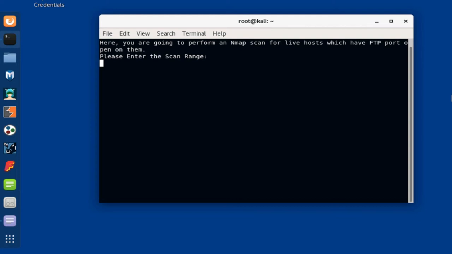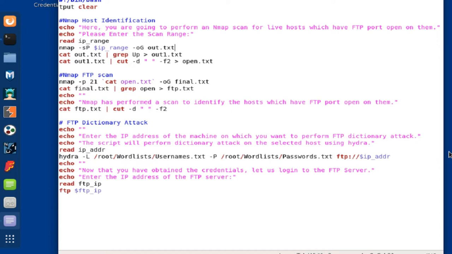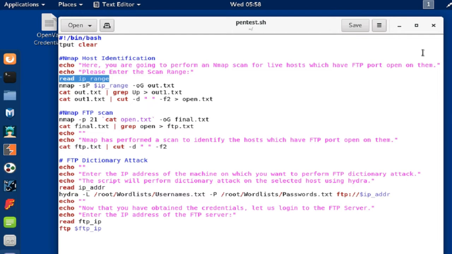Now minimize the command line terminal window, and now let's open the following leafpad window. Here you can see read ip_range. Whatever range you input here will be recorded to ip_range. In this lab the variable used for addressing the IP address range is ip_range. It accepts the input from the keyboard and assigns it to the variable. So now let's minimize it.